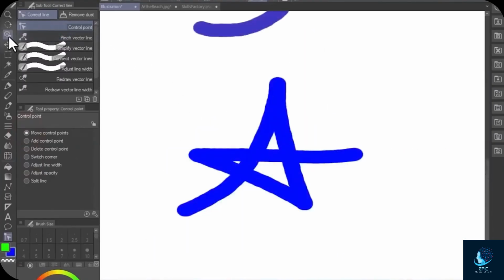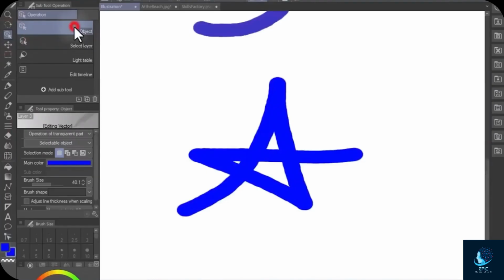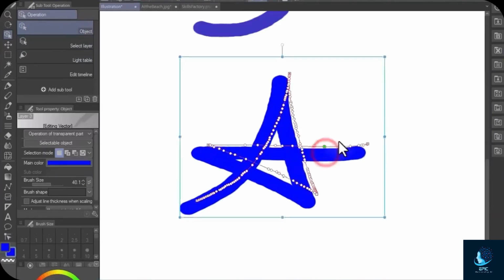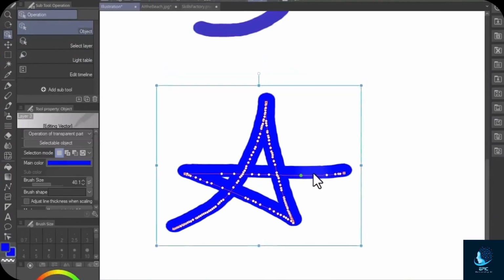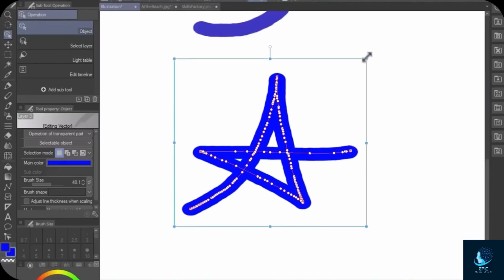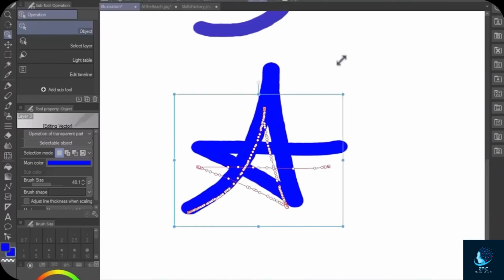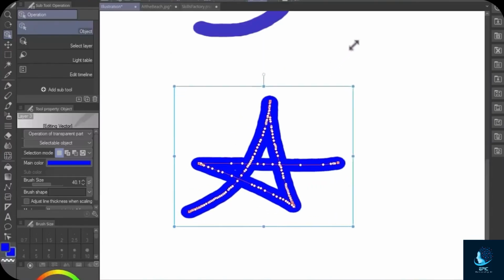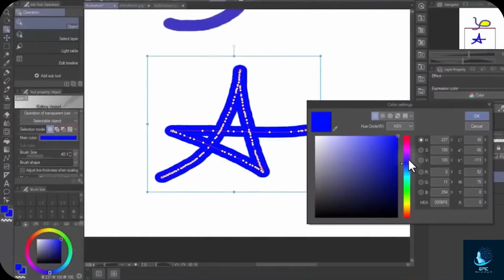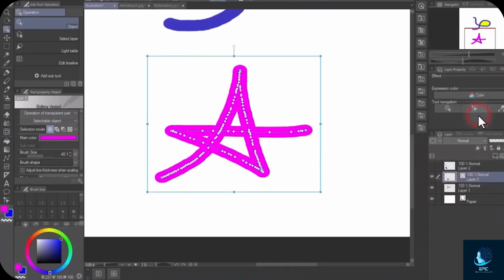You can also enable the Operation tool under Object Subtool to select any vector object and edit its shape by dragging nodes. You can also click and drag the vector path to move it, or scale and rotate the object by dragging from the external nodes. Hold down the Shift key to maintain the aspect ratio, and change the trace colors from the Tool Property panel.